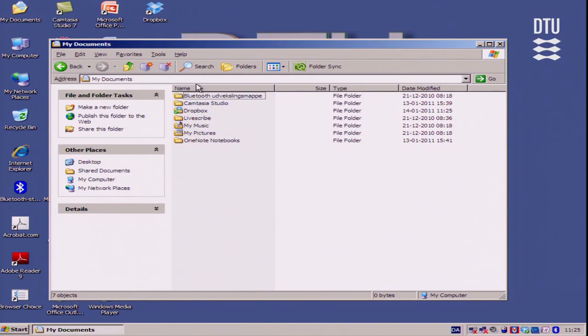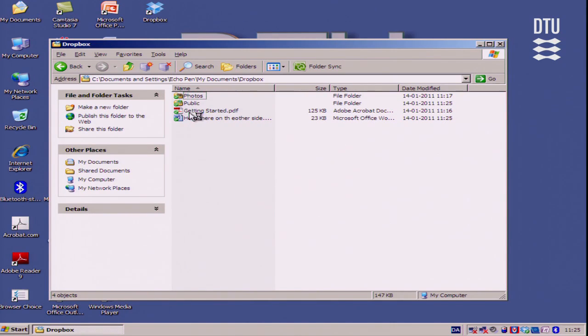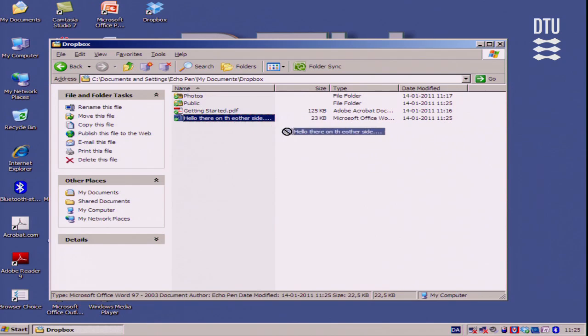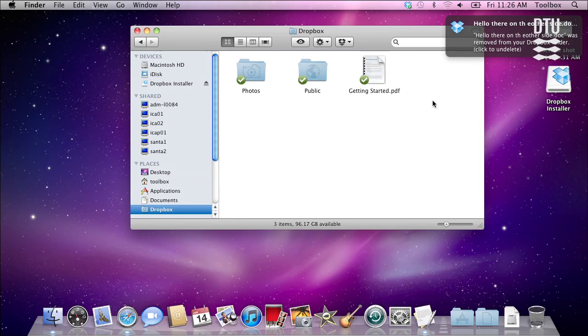Let me show you. So if we go to the Dropbox folder inside my documents, we see we have the Word document I just created. So now I drag it and release it on the desktop of this computer, and on the Mac, I released it. So on the Mac we are waiting for the update, and as you see, the document was removed. The same goes if you move it into another folder.